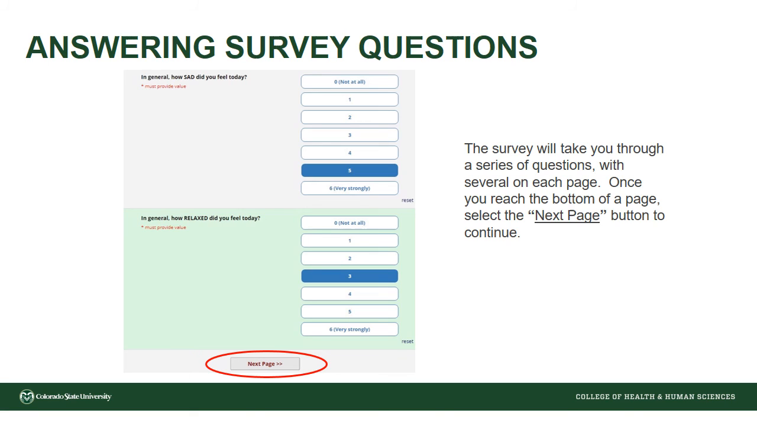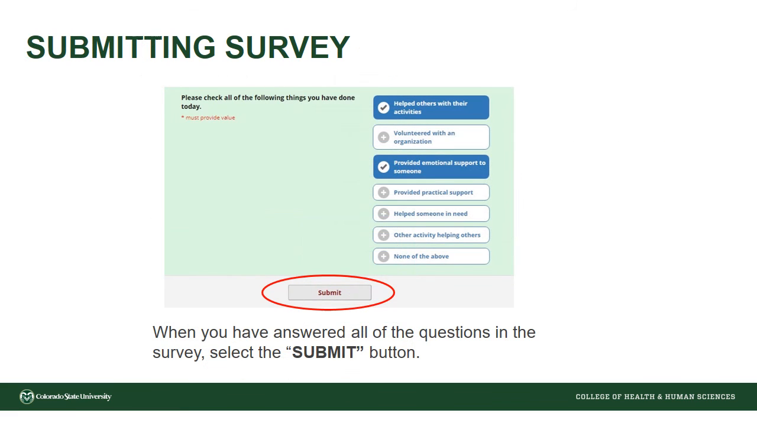The survey will take you through a series of questions with several on each page. Once you reach the bottom of the page, you can select Next Page, right here, to continue on. When you have answered all the questions in the survey, please press the Submit button to finish and save your answers.